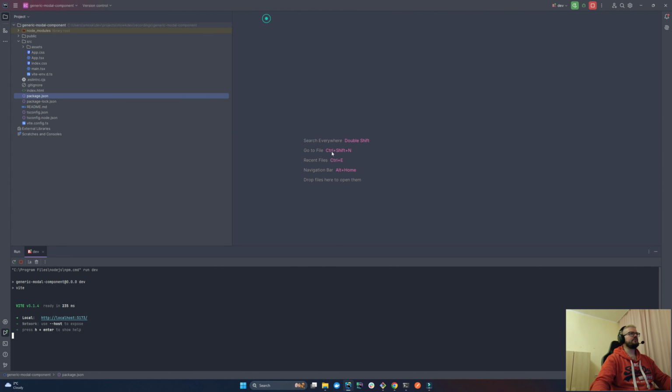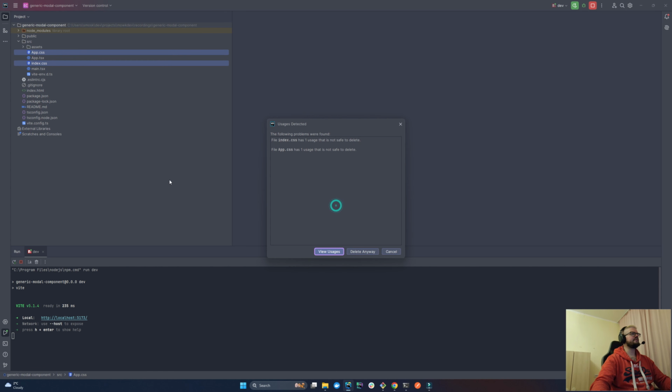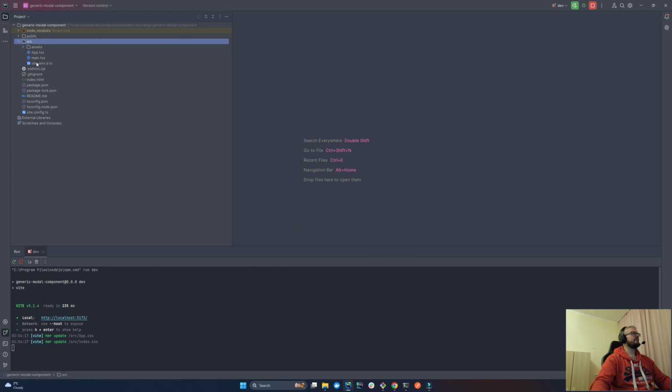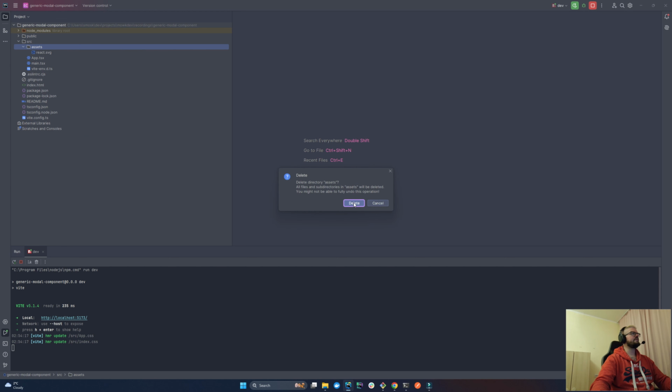Let's continue by doing some cleanup here. So basically this is the structure of the application, and we scaffolded it with React Vite, and there's a lot of stuff that we don't need here. We're not going to need any CSS files here, so let's delete them. We will not need the assets folder, so let's delete that as well.